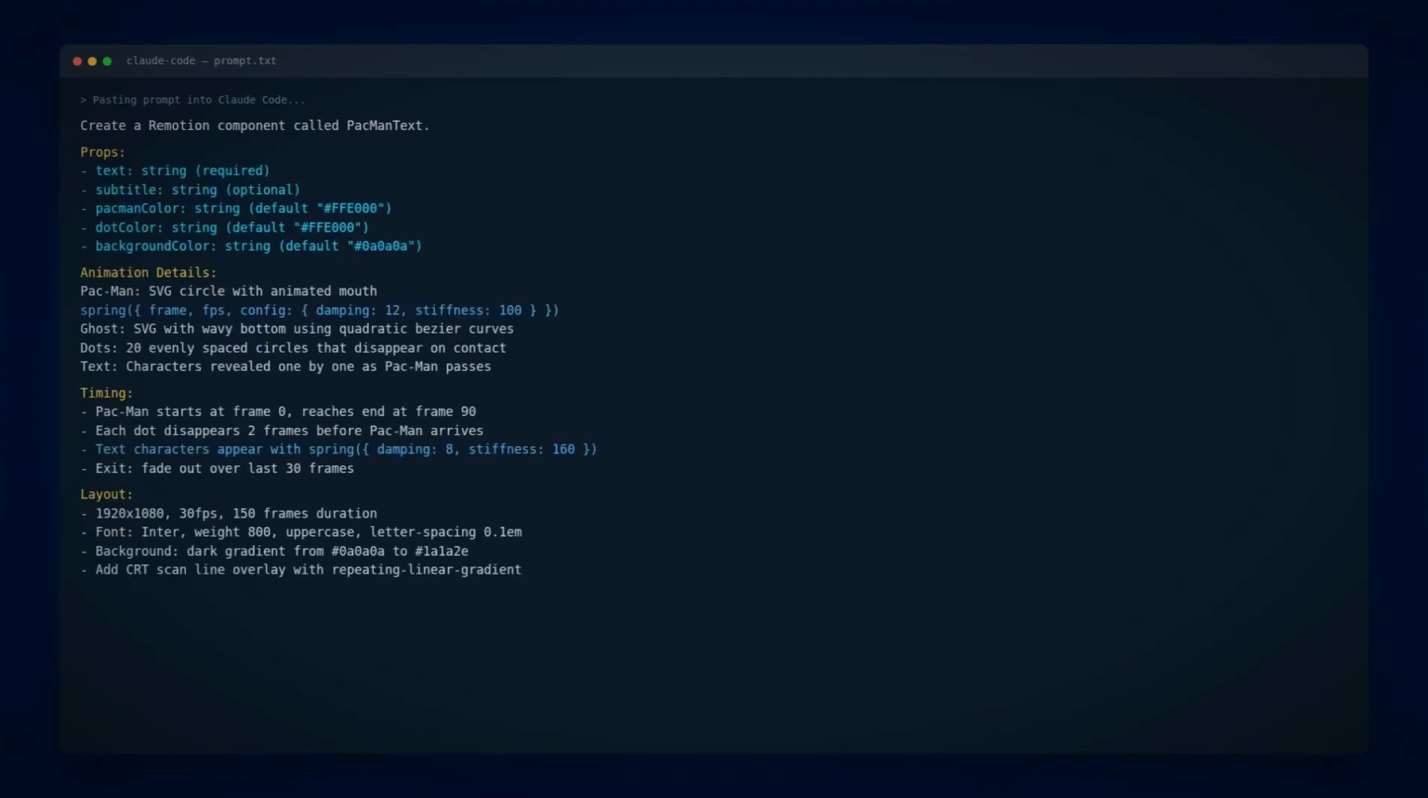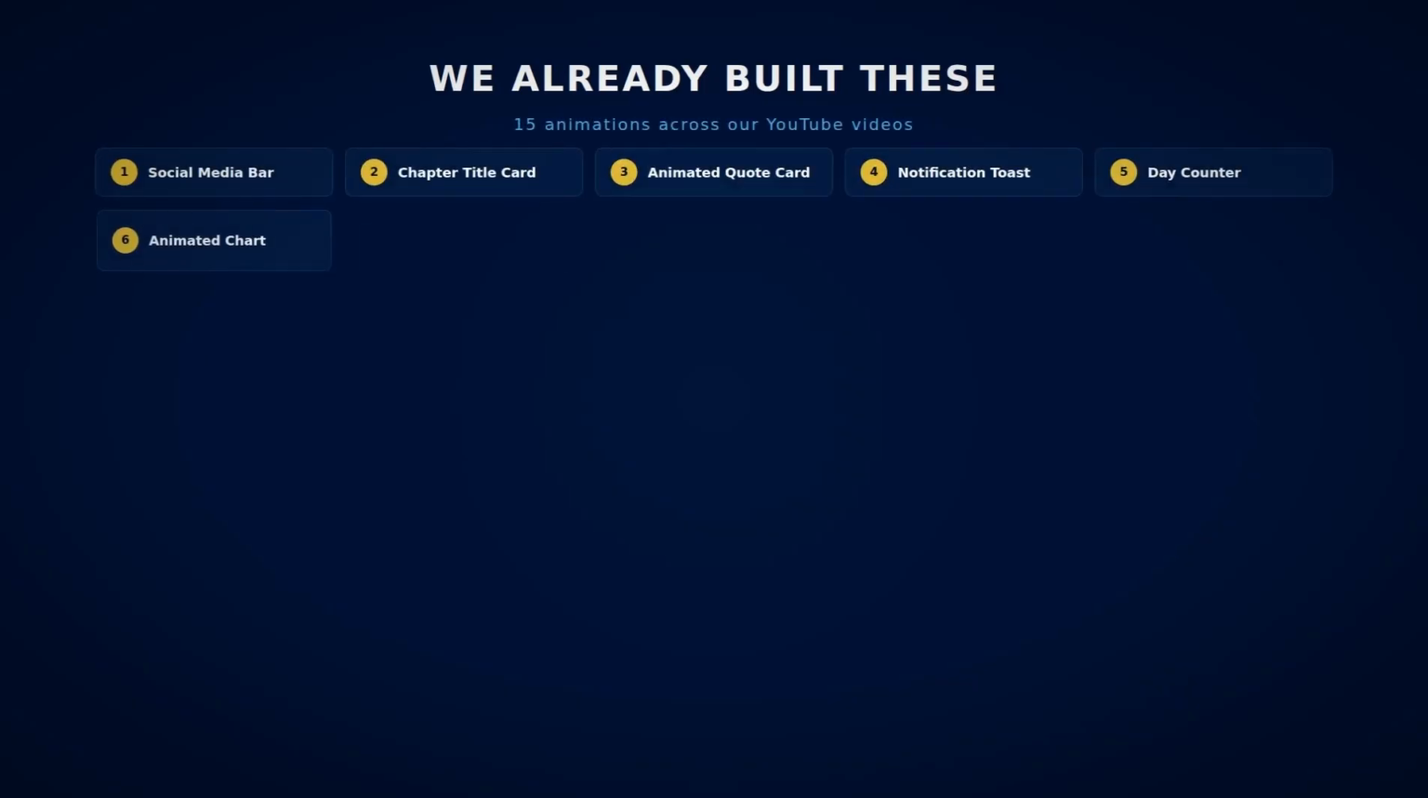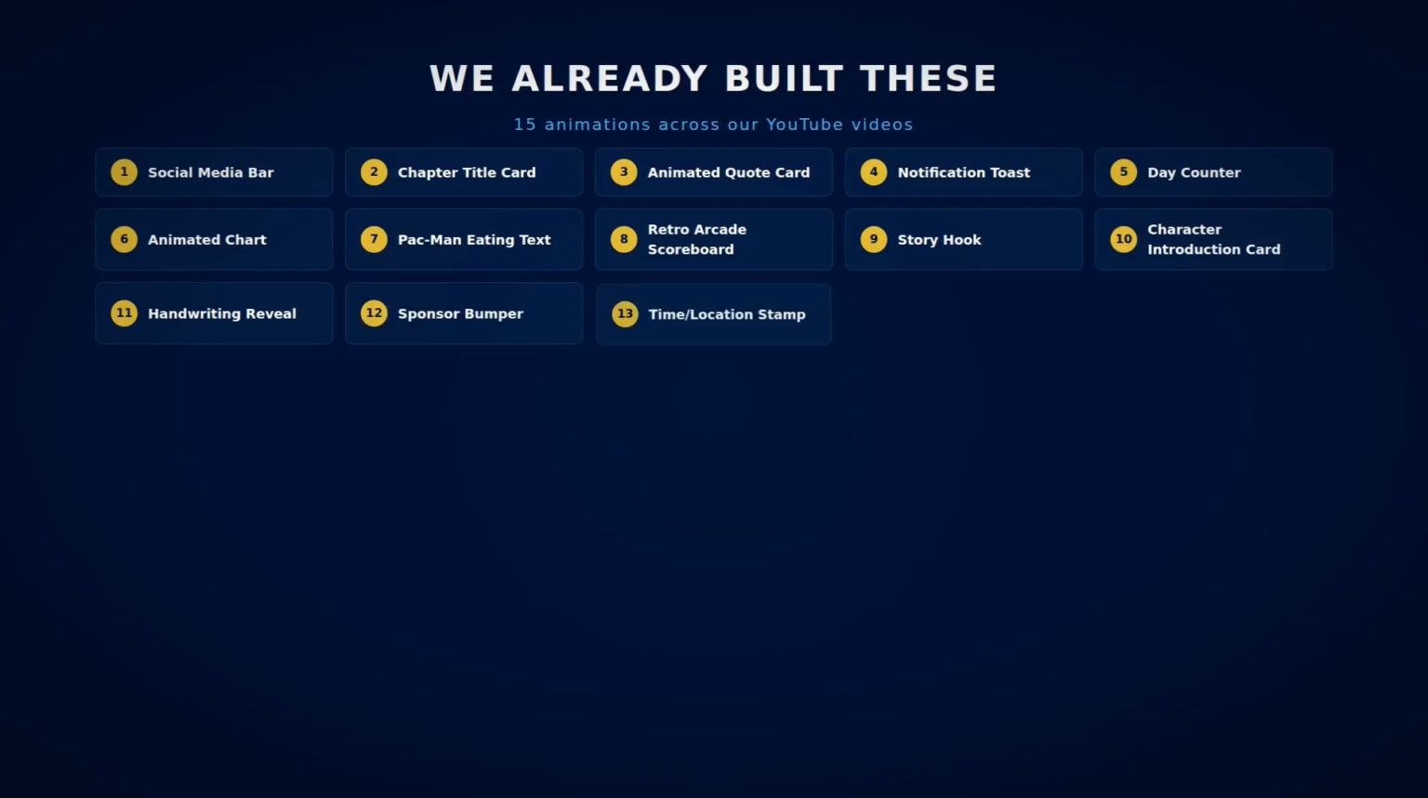And not just any prompt, a detailed one. You have to specify spring configurations, frame timing, layout, colors, entrance animations, exit animations, everything. It works, but it's painful. You have to remember the structure every time. And if you want the same animation again next week, you're digging through chat history or rebuilding it from scratch. Here's the irony. We already solved the hard part.